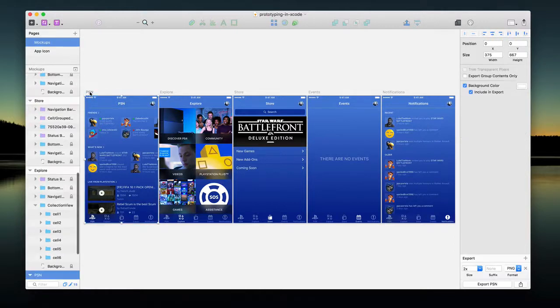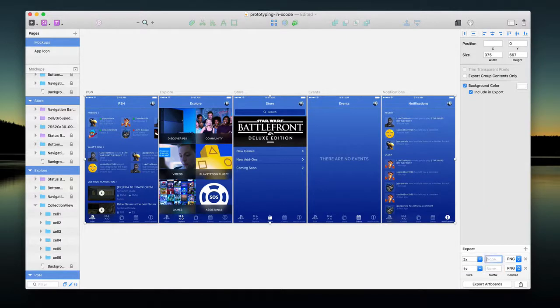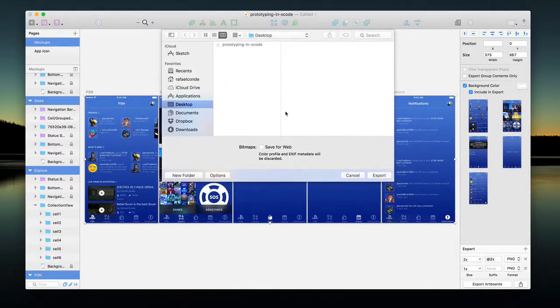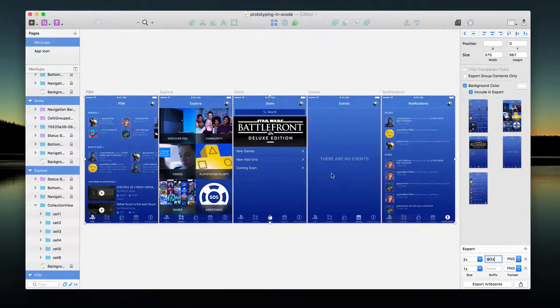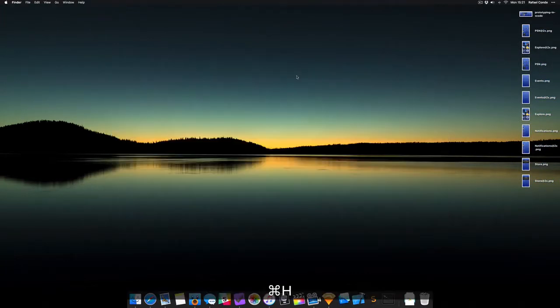So what I'm going to do is select all of these screens, we have 5 of them. And I'm going to export this at 1x and at 2x, okay? Just simple PNGs, all right? So I'm going to export these on the desktop. That's fine. There you go. And you can see them right here, all right? And now I'm going to hide this Sketch window.